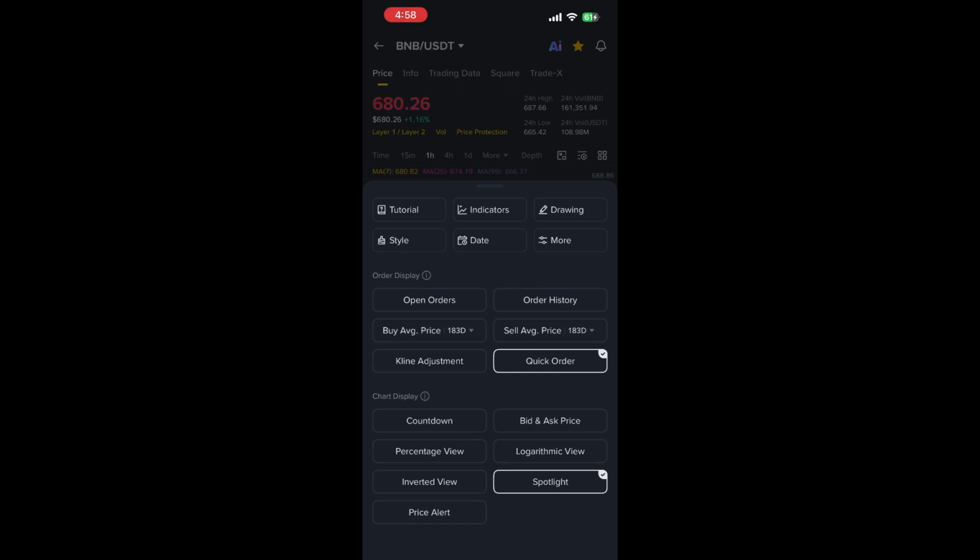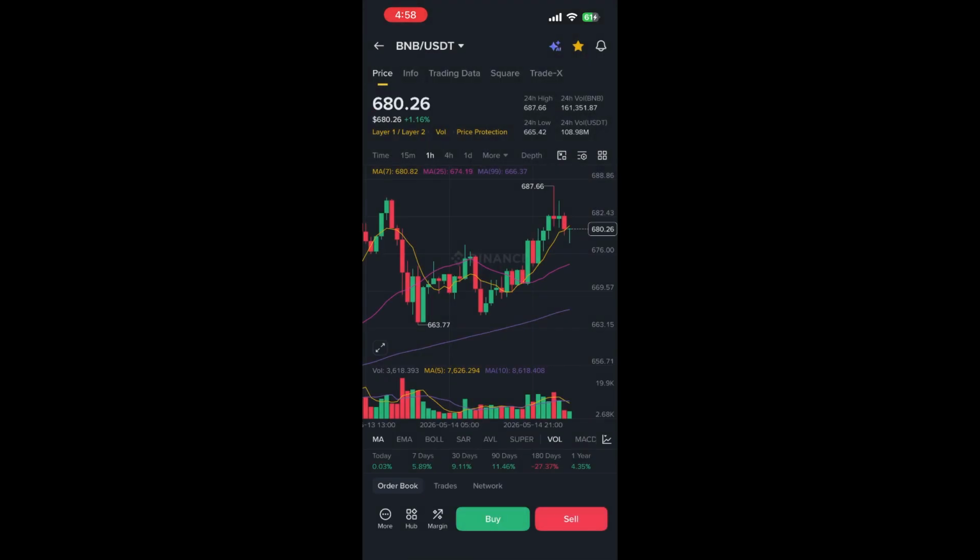After making your changes, the Binance graph will update automatically, so you can view the market in the style that works best for you. And that's how you change the Binance graph.